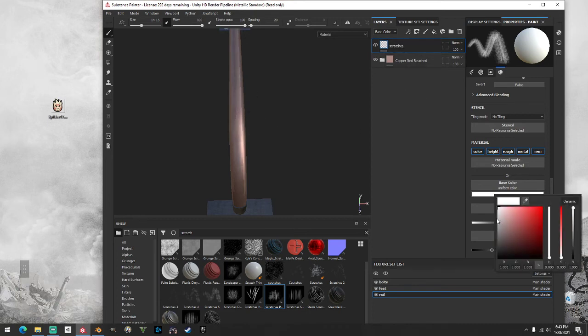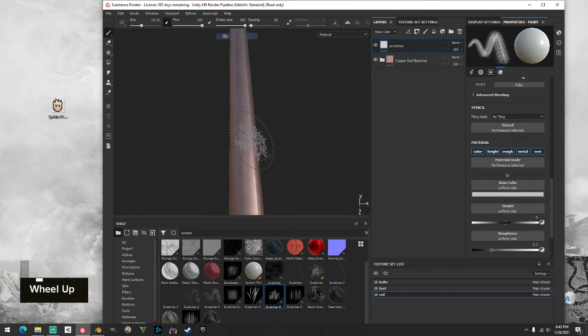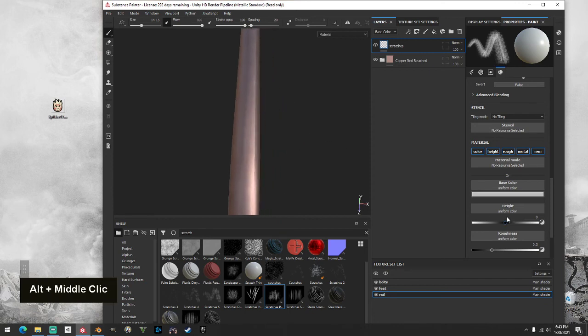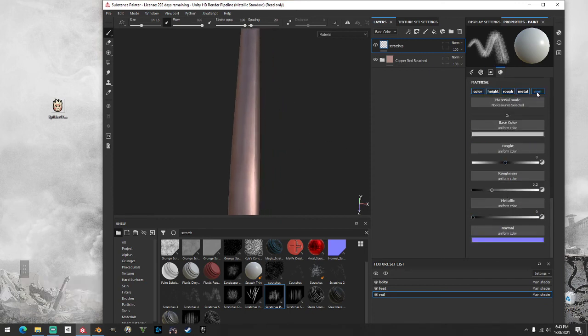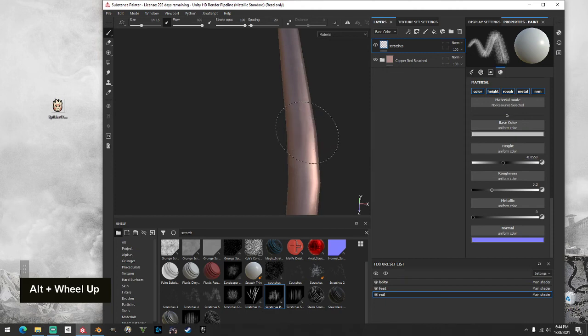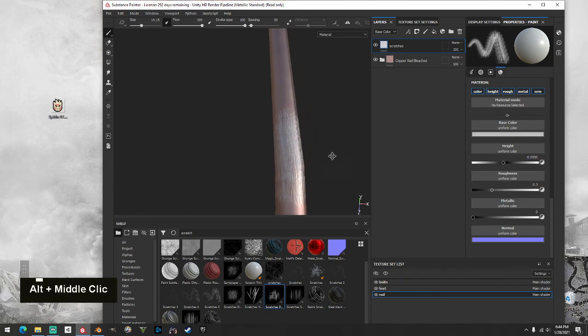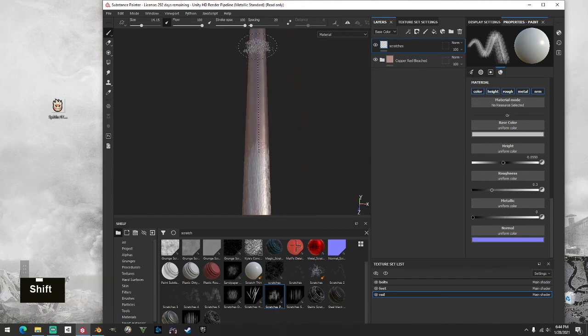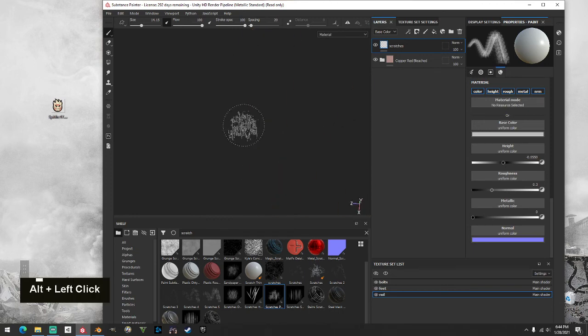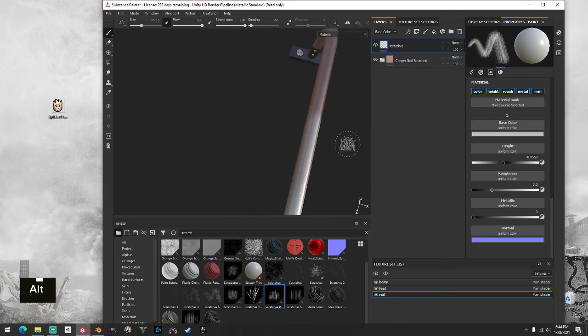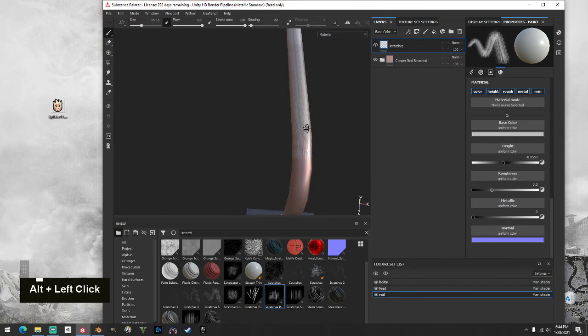Now I like to go silverish, like grayish, I guess. Also, depending on how rough you want it, you can do the height down a little bit so they kind of look like they're scraped into the rail. You know, as you see, it looks a little uniform, right?